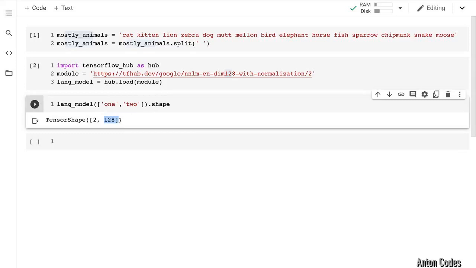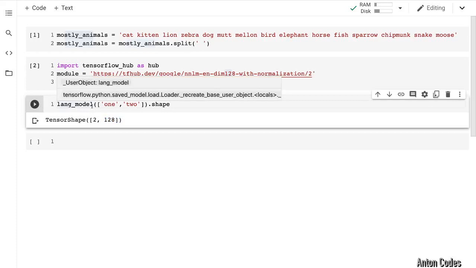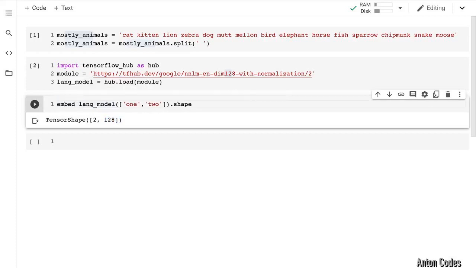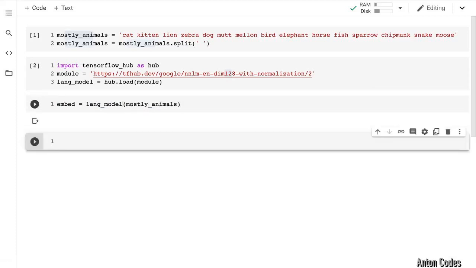And each of those floating points represents some concept, like how furry the thing is, or how much it's politically aligned with some administration. I don't know. It's just a whole bunch of different stuff. 128 of them. Okay, so let's pull out the ones that we need. We don't need 1 and 2. We need this list of mostly animals. And so we're going to get that.